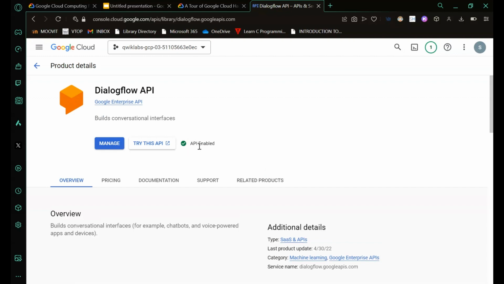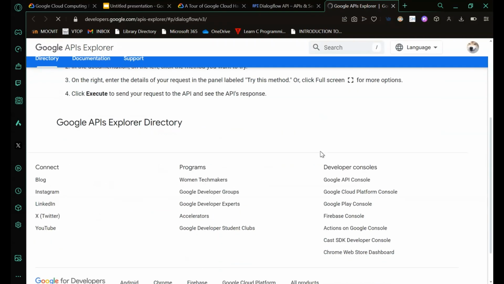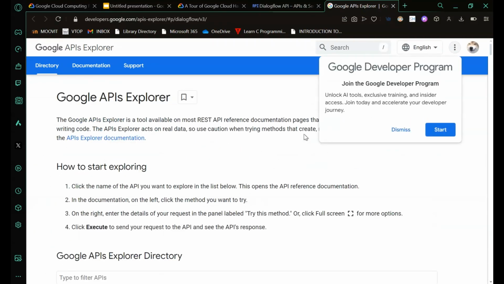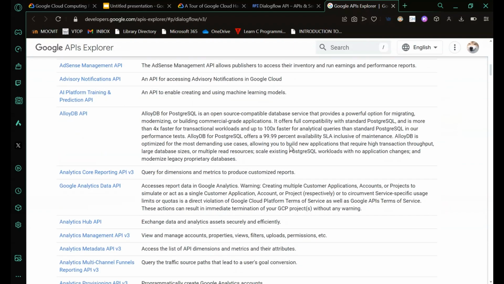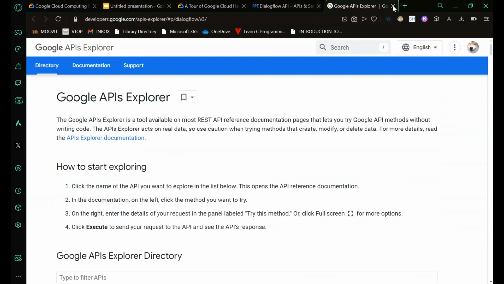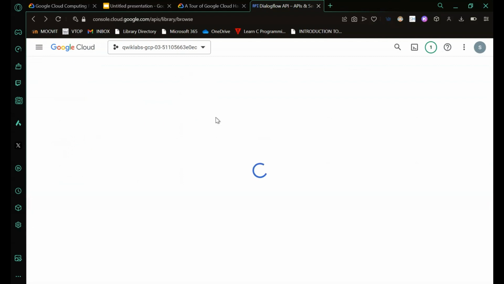Yeah, as you guys can see, the API is enabled now. We can also click on try this API. So this is how you can get some information about the API you're trying to use. This displays a documentation for it so that you guys can have a basic tutorial of the tool you're using. So that's it, guys. This is the basic hands-on experience of Google Cloud Console.